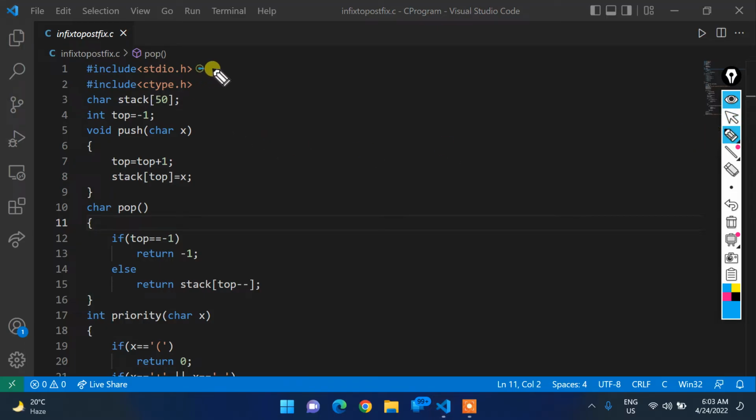One header file is stdio.h, which is required for all programs, and we need another header file called ctype.h. This header file ctype.h is required because we are going to use a predefined function called isAlphaNum. The definition of the isAlphaNum function is present in ctype.h. That is why we have included this, right?